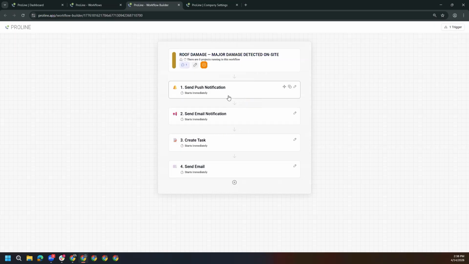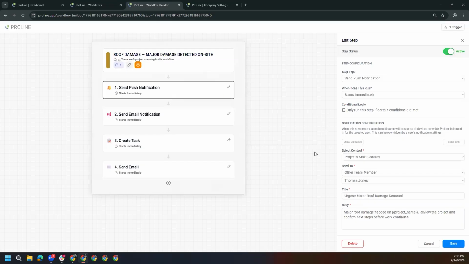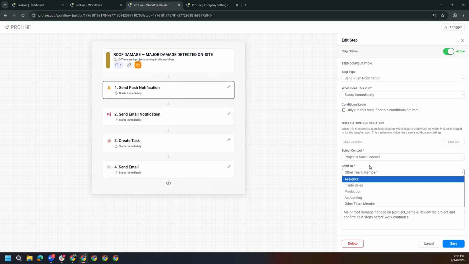So first things first, I'm saying here, I want a push notification sent to my operations manager. So my higher up would be Thomas Jones. You can select whoever it would be. If it would be somebody that's on the project currently that has a role or other team member, you can also have the title and the body right here.